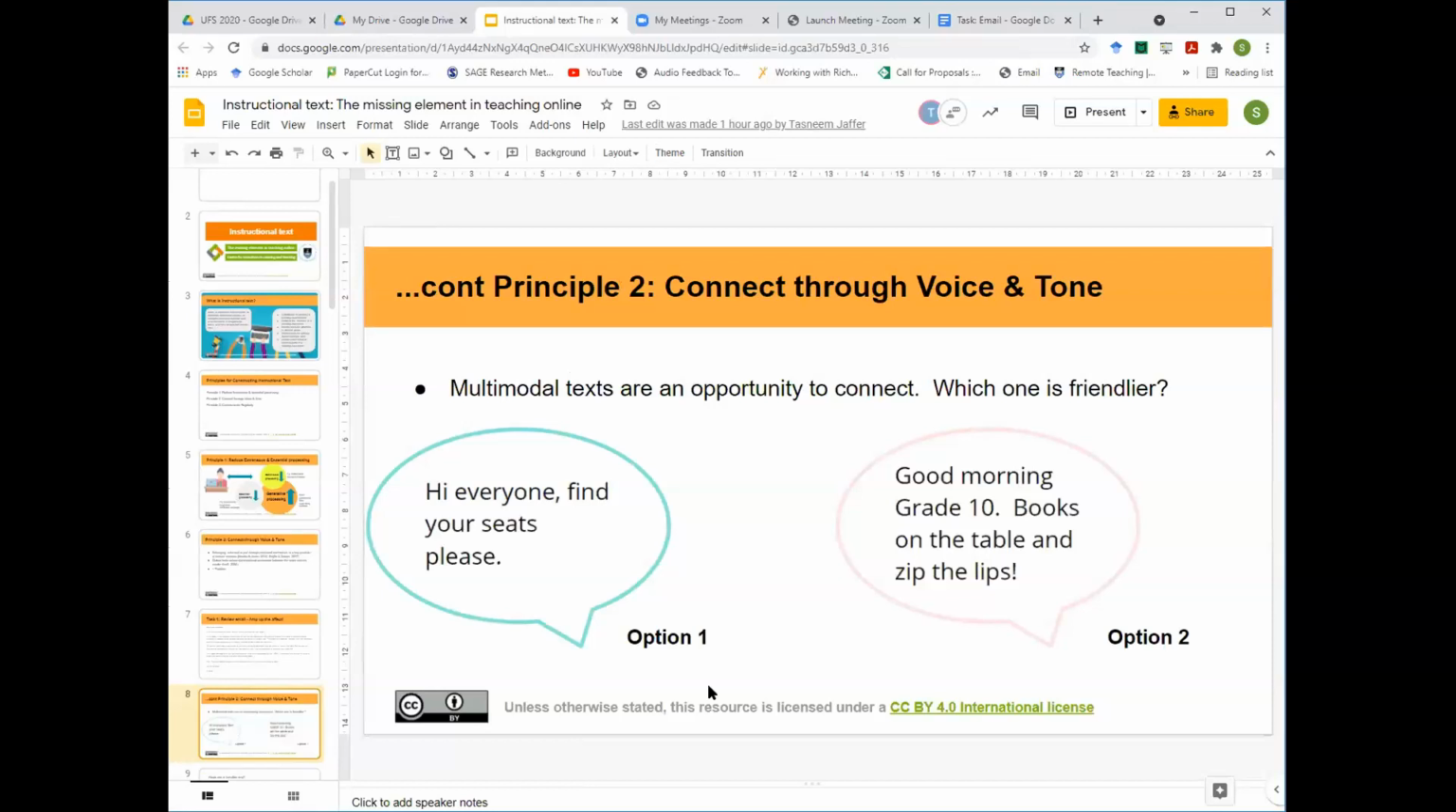I'm going to ask you to jump into the text chat and tell me which of the following options is friendlier for you, option 1 or option 2. And you can just type 1 or 2 into the Zoom text chat. Quick poll, 1 or 2. Okay, it looks like we have an overwhelming win for the ones.